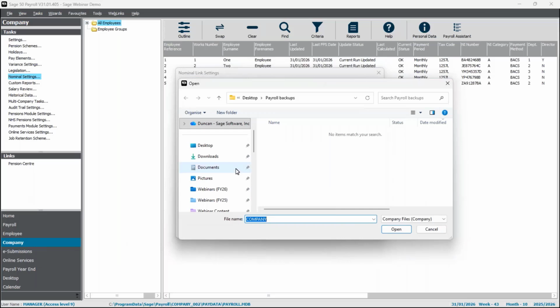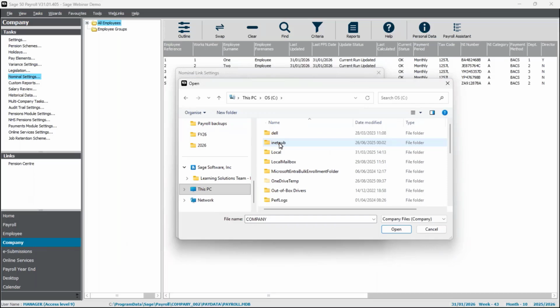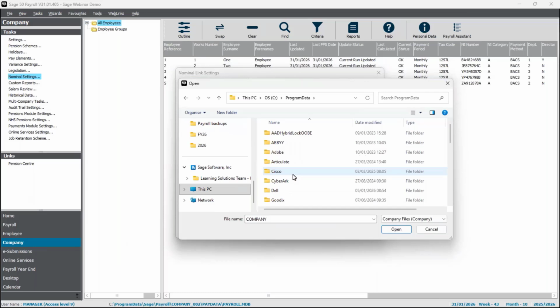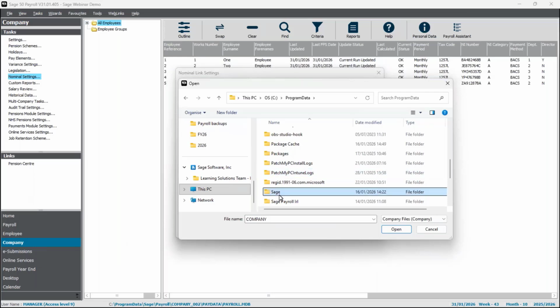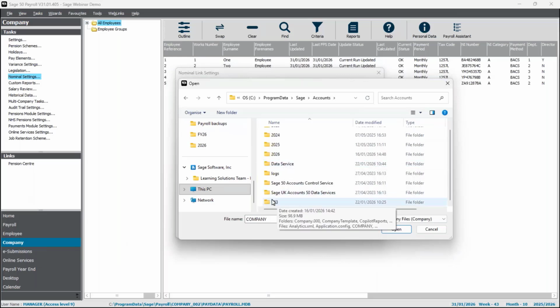So if I click onto browse, I'm going to go into my C drive, then into the program data folder. Now this is a hidden folder, so you may need to enable or view hidden files and folders in order to see this. And then from program data, it was Sage, then accounts, and then these are old folders relating to older versions I used to use. If I scroll to the bottom, I have a folder for V33.